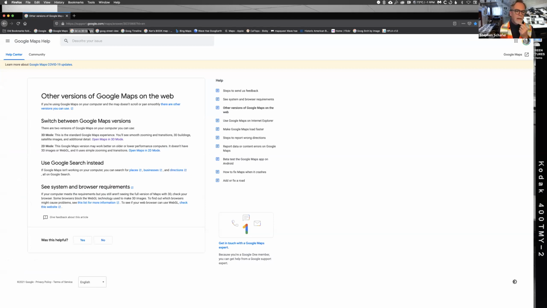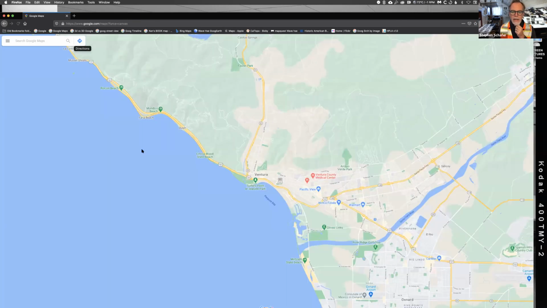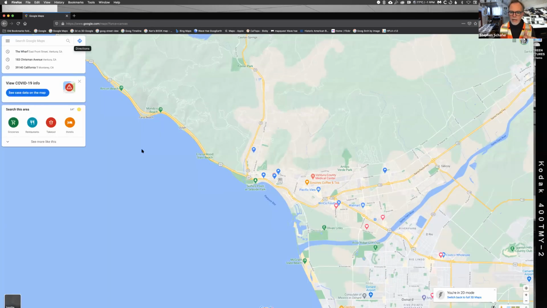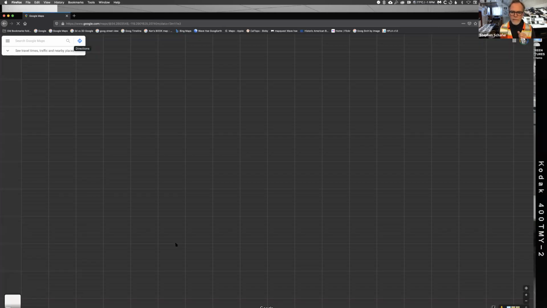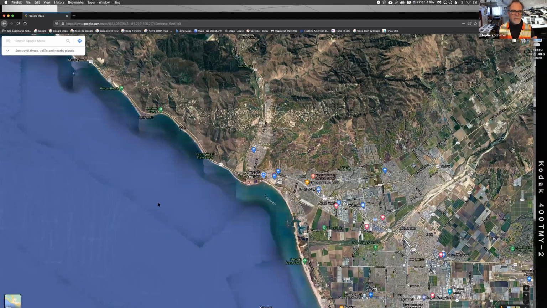This page basically allows you to click out of 3D mode. Right now I have it set so that when I view maps, it's viewing in 3D mode. I'm hoping you guys can all see this on the screen, but there's a button here that says open maps in 2D mode. I'll now hit that. I get back to my mapping app. Everything looks the same at this point. It even looks the same when I click on an aerial. It really doesn't look any different.